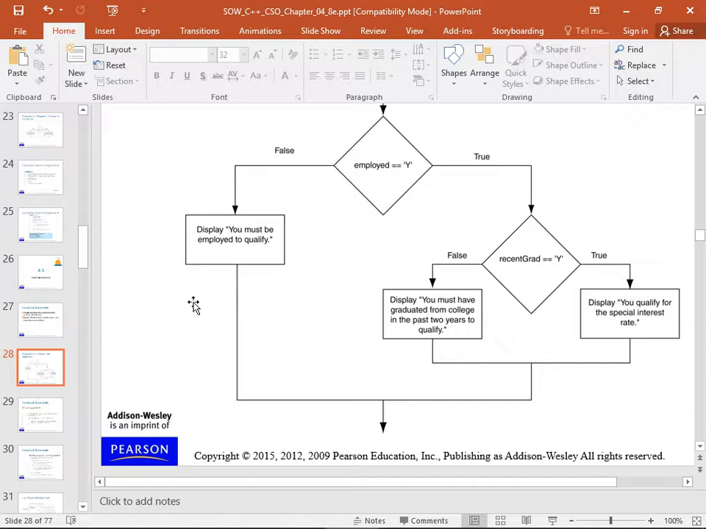Anyways, and then since they did not do it with an and, there's two other cases that go through, right? If it's yes, employed, but not a recent grad, then we say you must have graduated in the past 2 years. But if you weren't employed to begin with, we say you must be employed to qualify. We could replace this logic, as I did, with an and. If employed equals yes and recent grad equals yes, print congrats. You got the special rate. Else, print you must be a recent grad and employed.